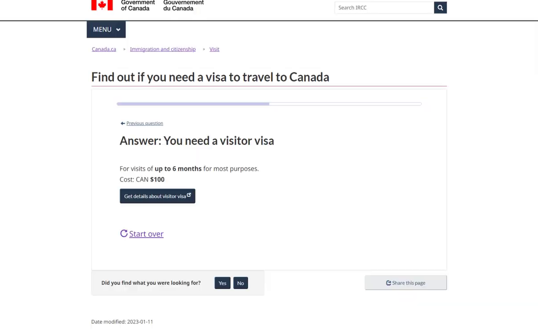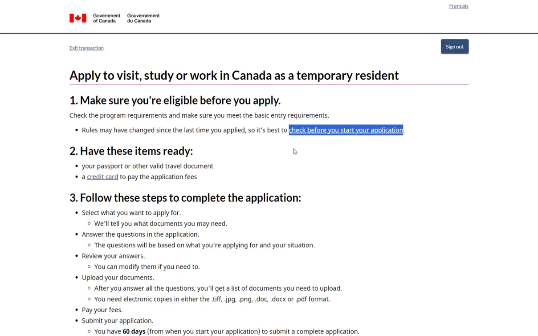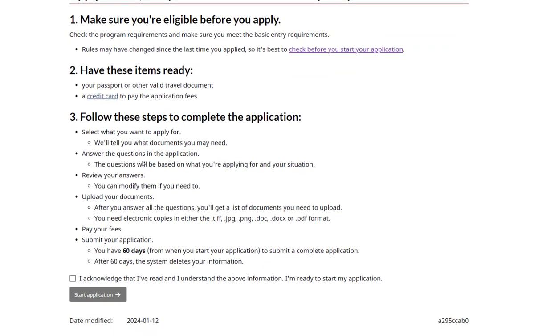Here's the result. You need a visitor visa for visits of up to 6 months for most purposes. The cost is $100. If you want to skip this step, it's up to you. Now, let's return to the IRCC application portal to start our application.